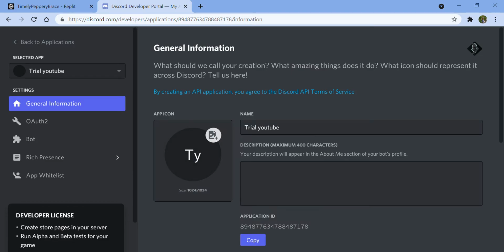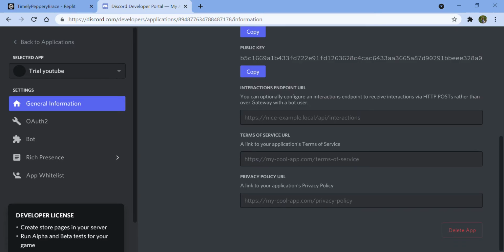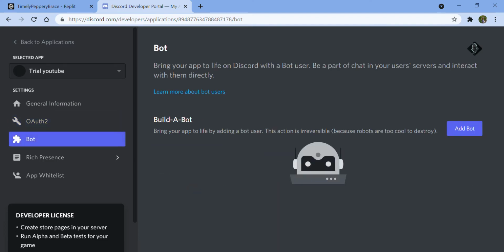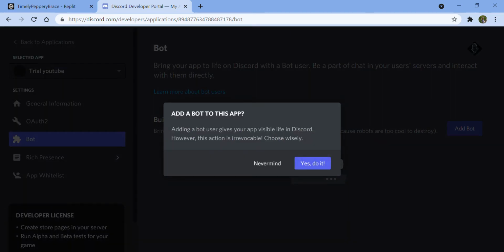And now you have trial YouTube. Here if you click on it, you can upload a picture and all that. I'm not gonna upload a picture now. Now click on OAuth 2, bot. Once you click on bot, you should see add a bot. Click on add a bot and click on yes do it. But before you click on yes do it, think about it, because once you add a bot, it says that it's irrecoverable, but it's actually pretty easy to delete a bot.